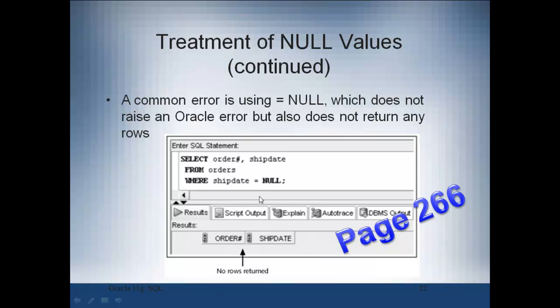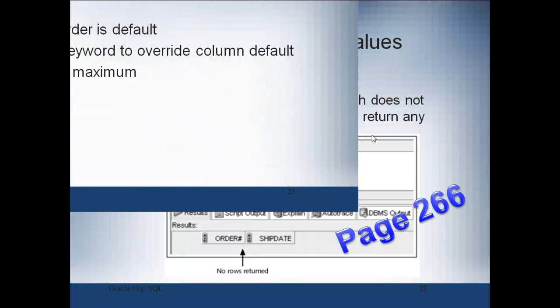A common error when trying to restrict rows or records based on fields that are null values is using the equal comparison operator. Can't do that when you're checking on null values.